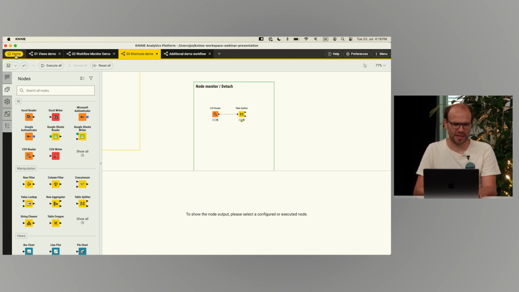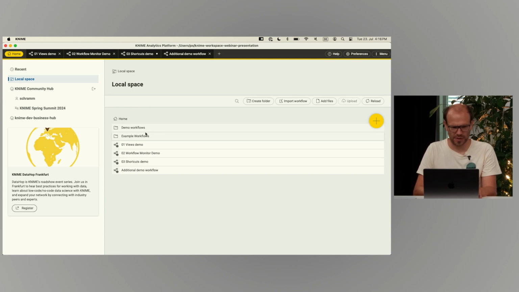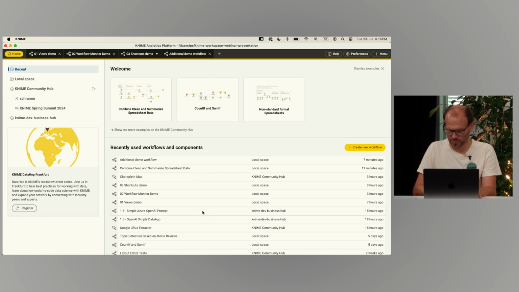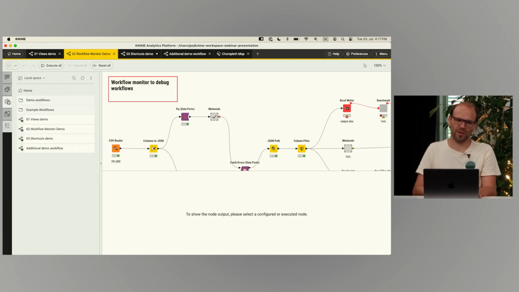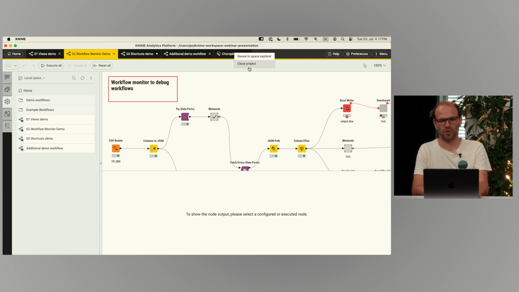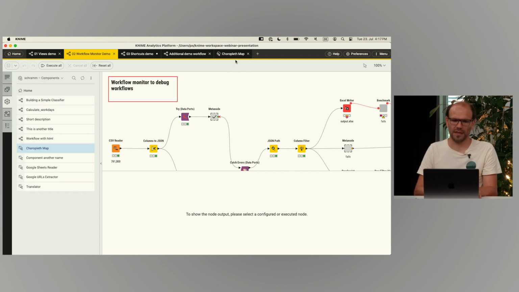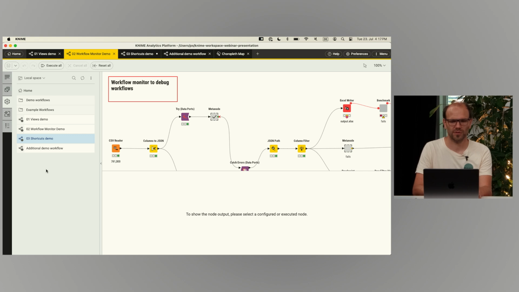What is also pretty nice, but for this I need to open up quickly a Community Hub example. If you're working with multiple workflows and you want to see where this workflow is coming from, we have added a context menu, not only to close the project, but also to reveal it in your Space Explorer. So you can find the different workflows directly via this menu.